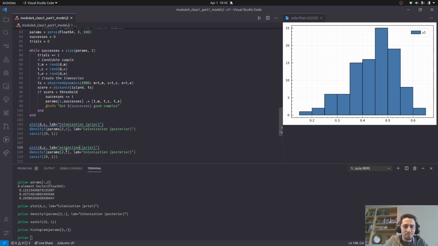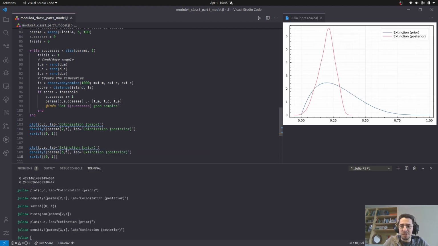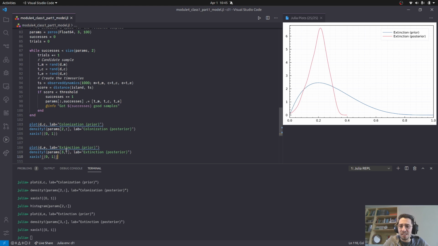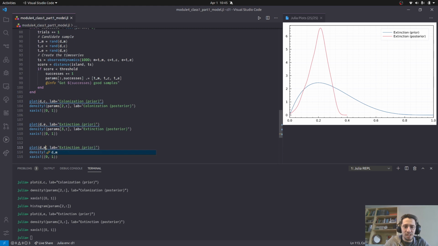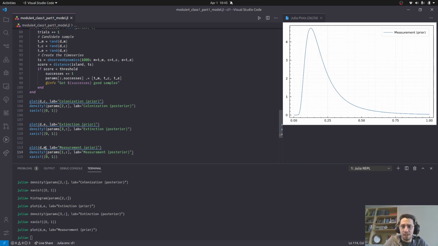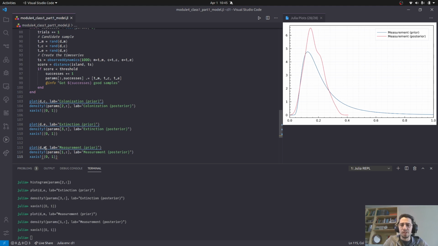values. So extinction, that was the E, and extinction is the third. That was the prior, that is the posterior, and that is the correct axis. It's cool. And let's finally do the M, which is the measurement parameter. And that is the first one. So the measurement parameter, by chance, we got it quite right.